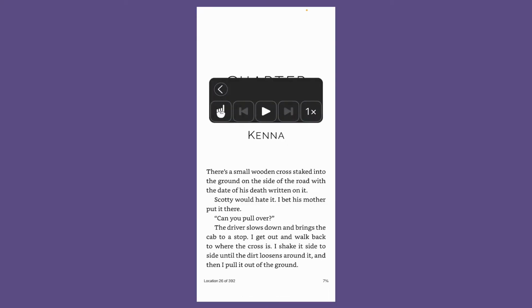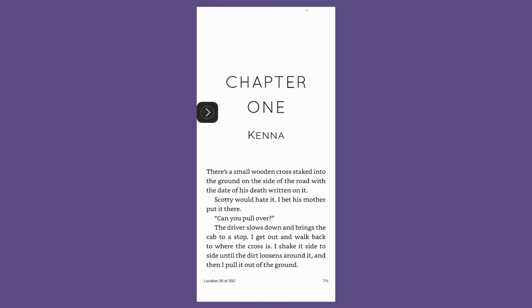You can play the audio by tapping on the play button. You can also read the next page by tapping the next button, or you can also speed up your Kindle readings right from this little controller. That is how you can easily listen to a book or a novel on Kindle.